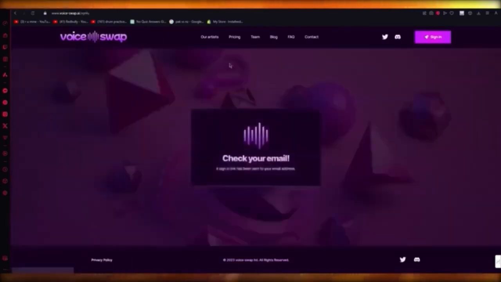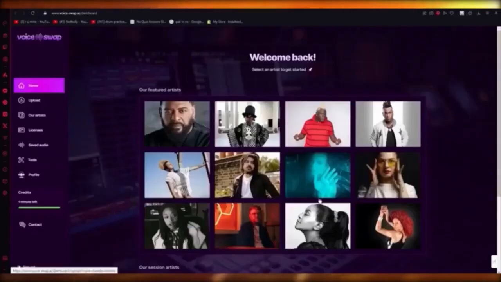Now, once you sign in, it takes you to the verification section. It takes you to the mailing section. So just go ahead and verify yourself. And once you verify yourself, it takes you into the in-depth workings of how this software is supposed to work with you. So this is how it's going to look. You have all these artists that you can work with.